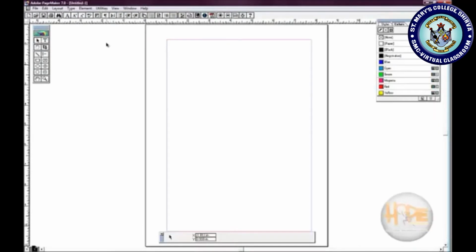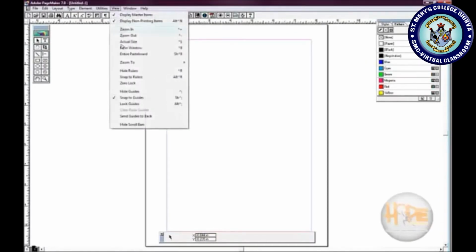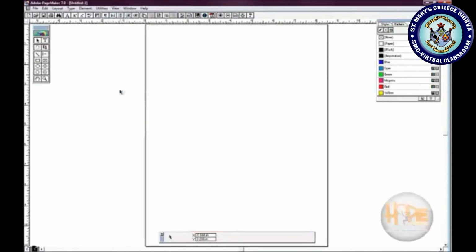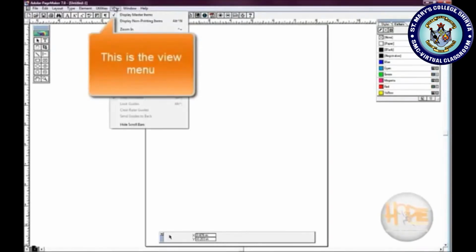The next option we'll be exploring is the guides option. As you can see, in the purple and the pink color, these are the guides. Again, you can hide them by going into View and the hide guides option. As you can see, now the guides are not visible on the screen. To show the guides again, you have to go into the View option and select show guides.